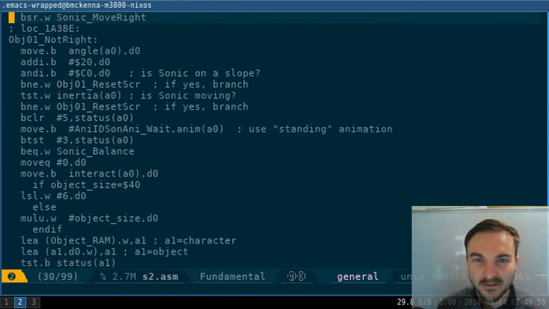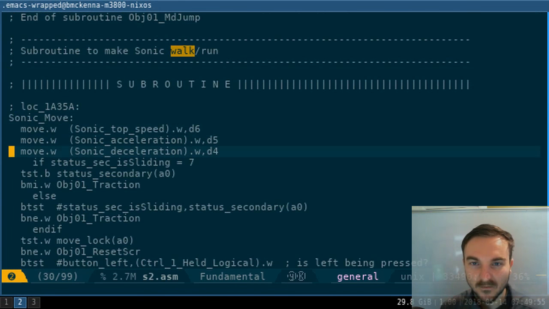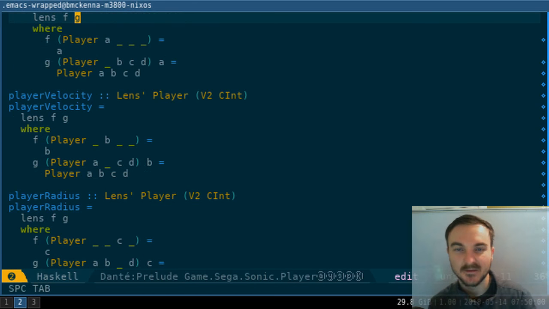Trying to figure out, so we've got the acceleration and deceleration and the top speed. I guess that's something else we need to bring in, top speed.